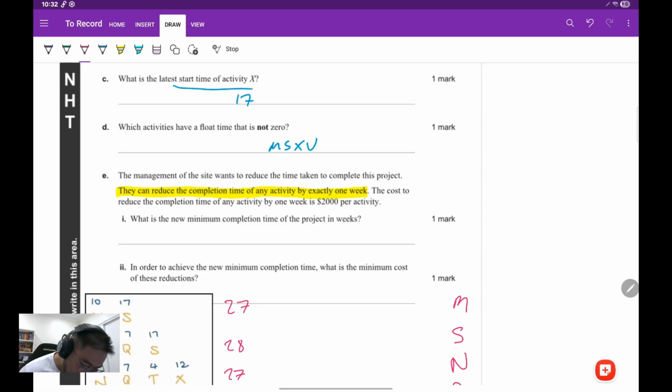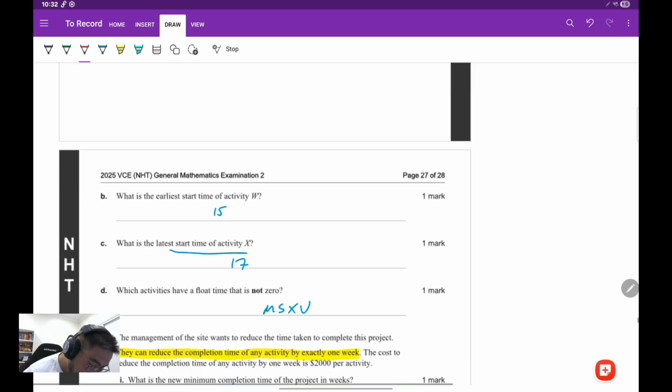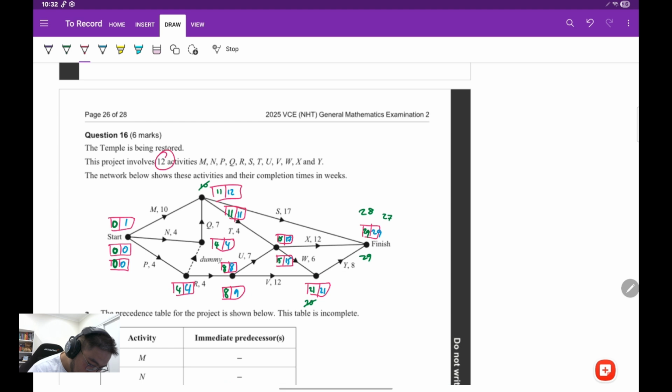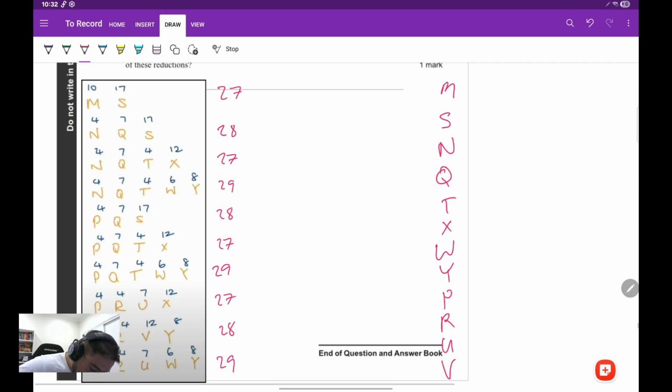So, in order to crash, what you need to do is write down all possible options. When I say all possible options, I mean you literally go through this chart and you go MS, MT, X, MTW, Y. And you can see we've got all possible options. Now with all these options, you have to add up all the possible path lengths. So you can see here, our critical path will actually be the ones with the highest value. In this case, it's the 29s.